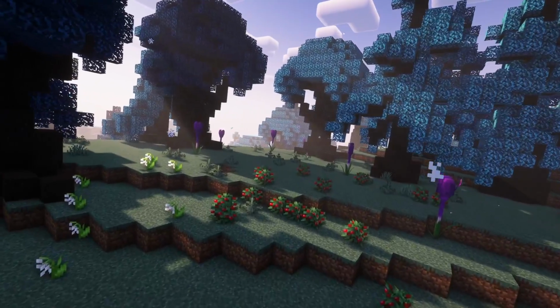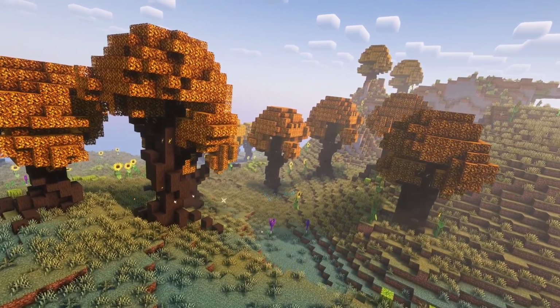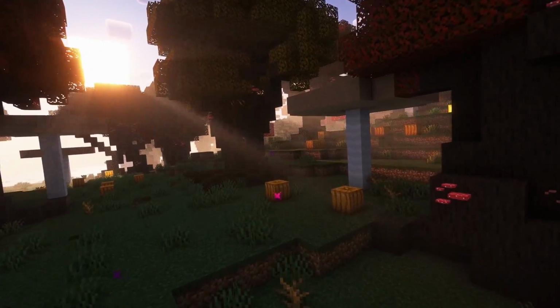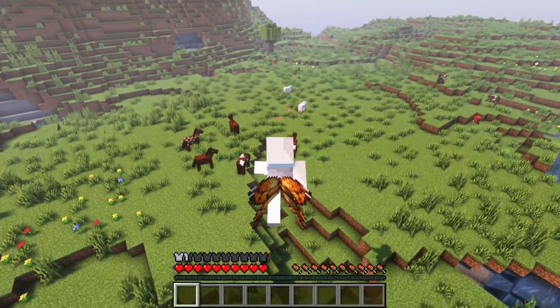There's also a custom-made dimension with 4 stunning biomes. These biomes are a little bit empty right now, but new content will be added in the future.